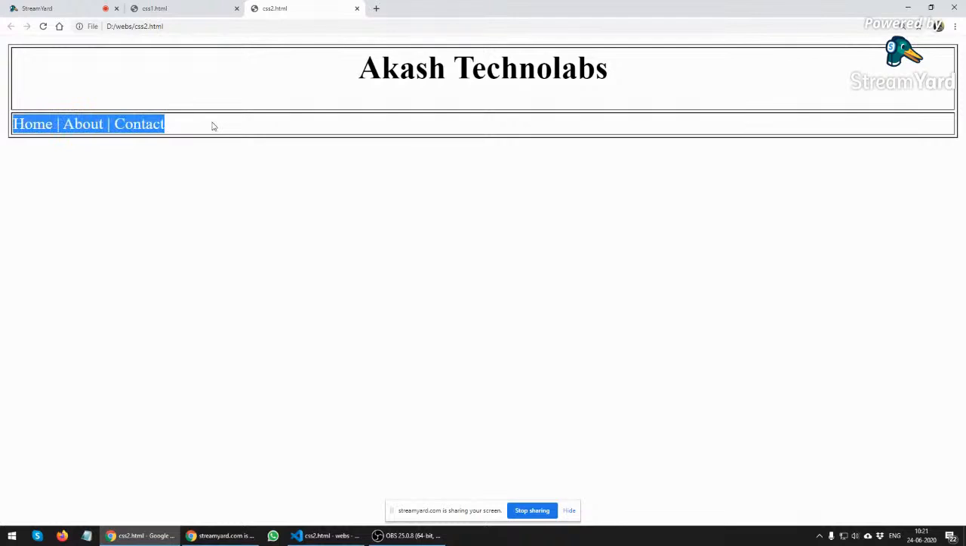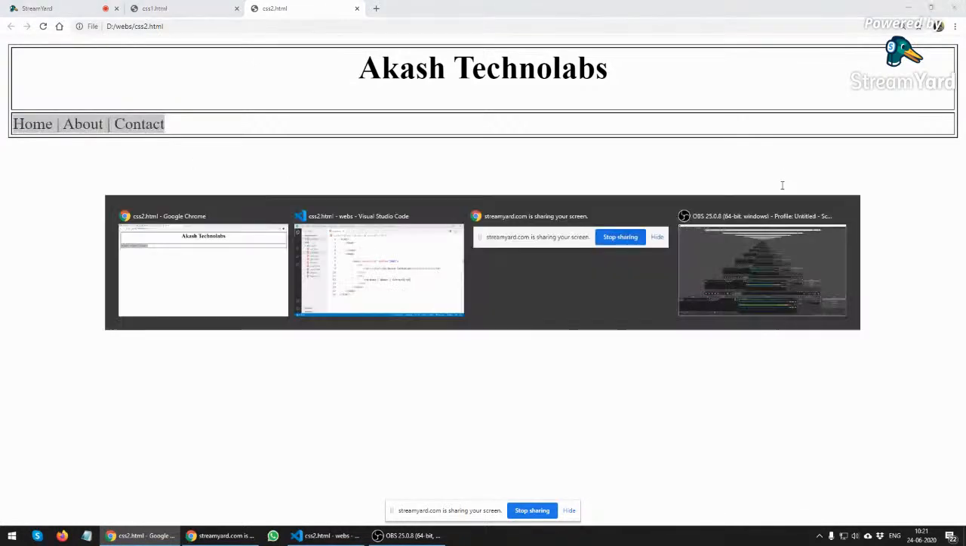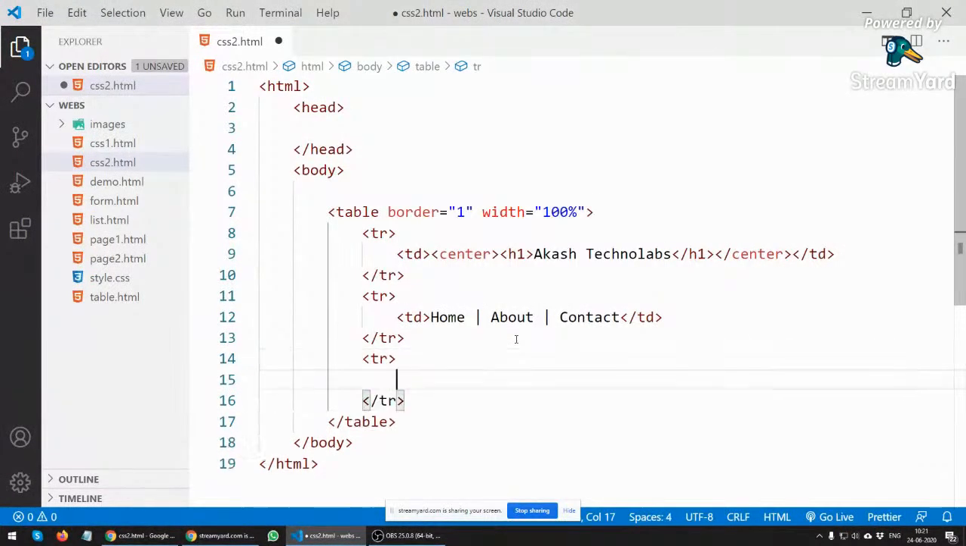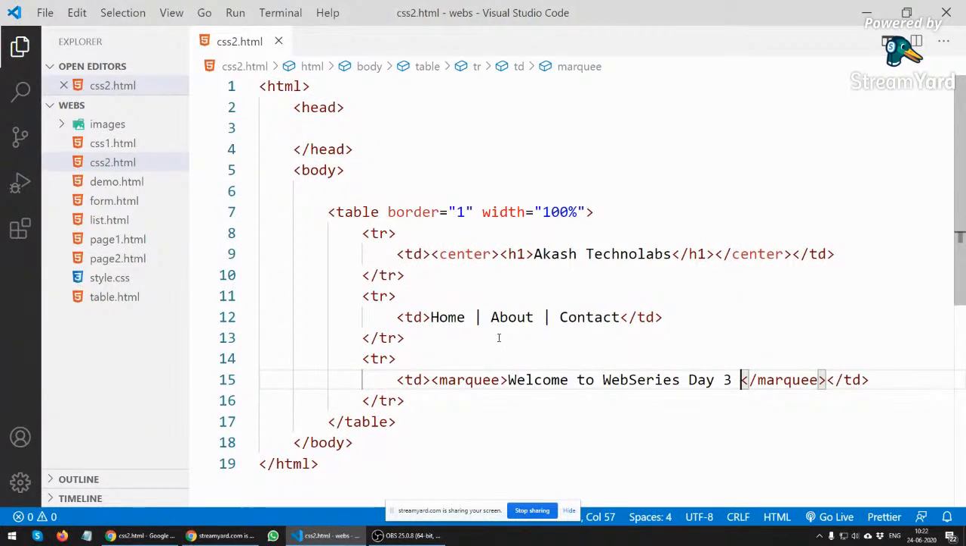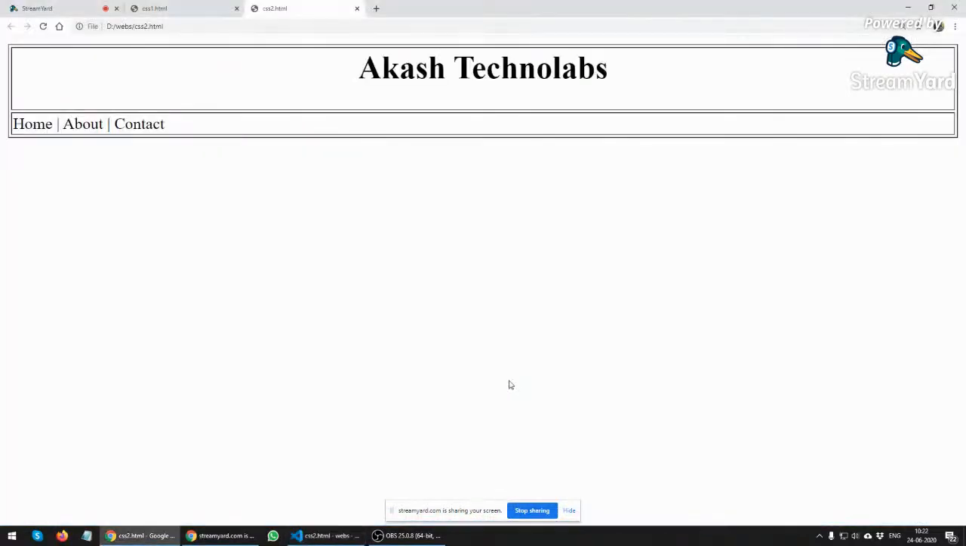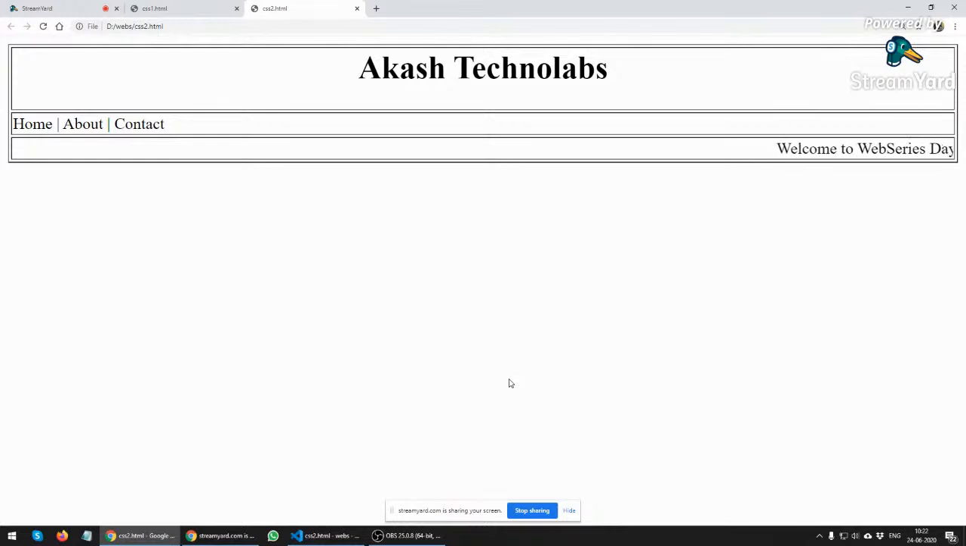This one is my menu part, and now I want to display one news item over here. For news, I will use a marquee tag. So tr, td, marquee. With the help of the marquee tag, you can display scrolling text. For example, welcome to web series day 3. Okay, so if I refresh this, you can see with the help of marquee, the text will scroll.